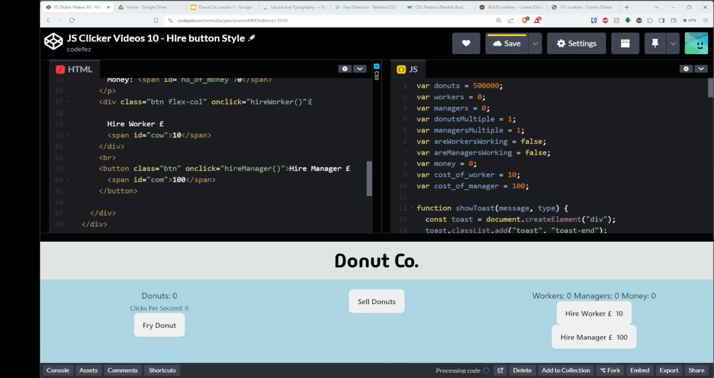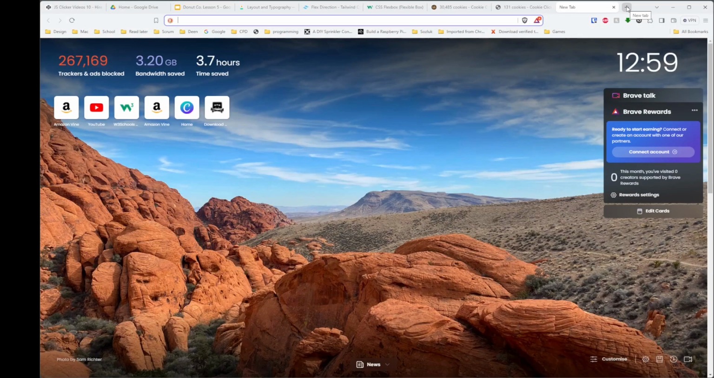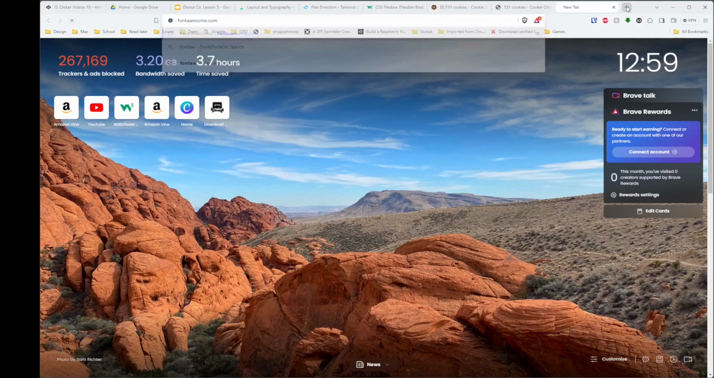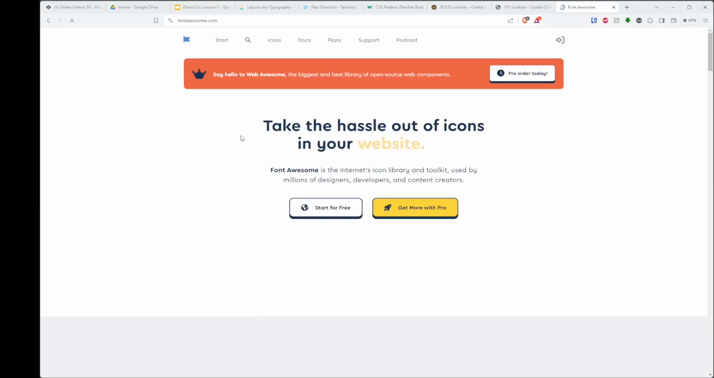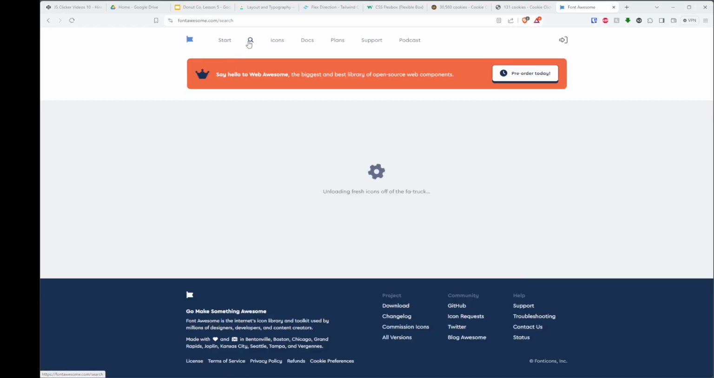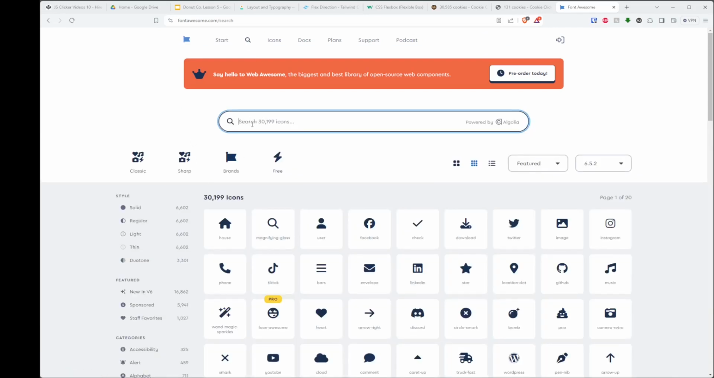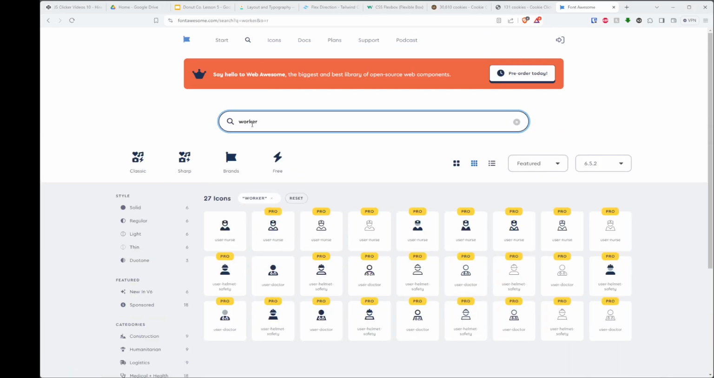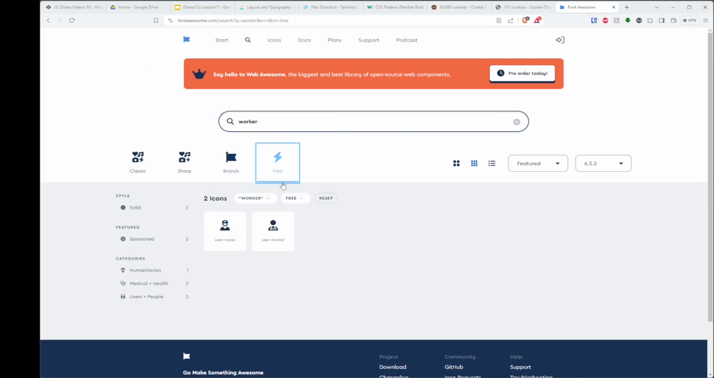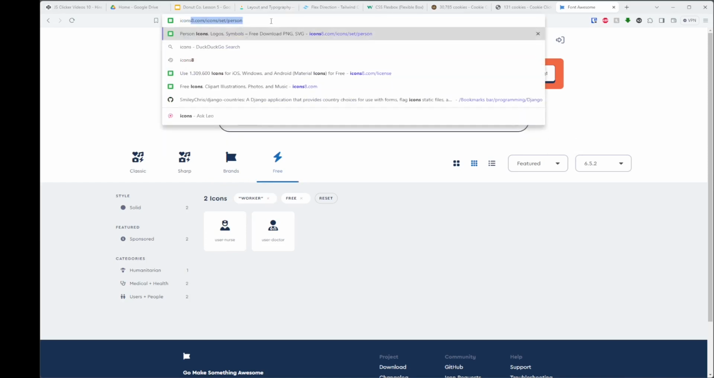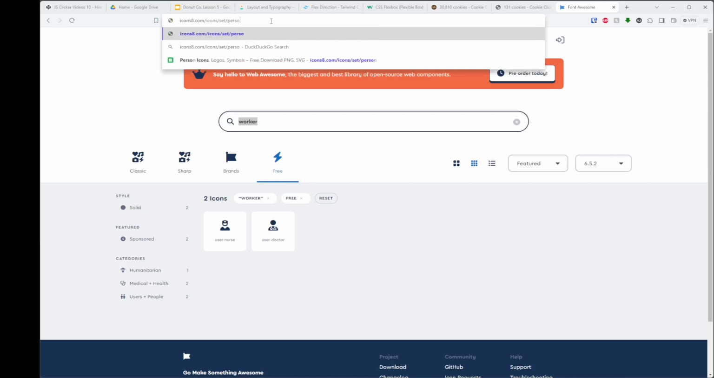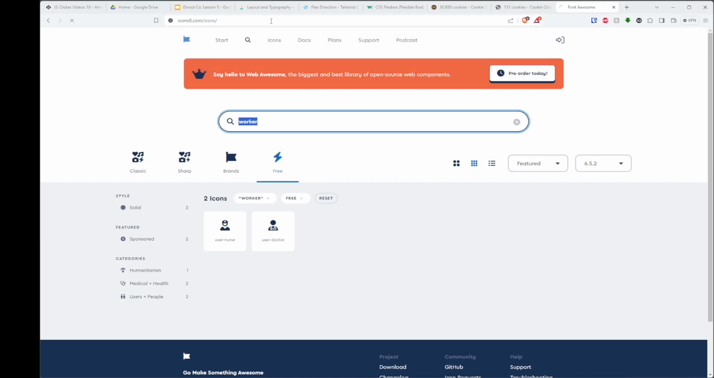Let's add our icon. To get our icons, let's go to Font Awesome. We can get icons from just about anywhere, but I like these ones. So let's just find worker. What comes up? If we just go to 3 icons, we've got doctor and nurse. Okay, let's try. There's another one called Icons8. Icons8. Let's see what we find.